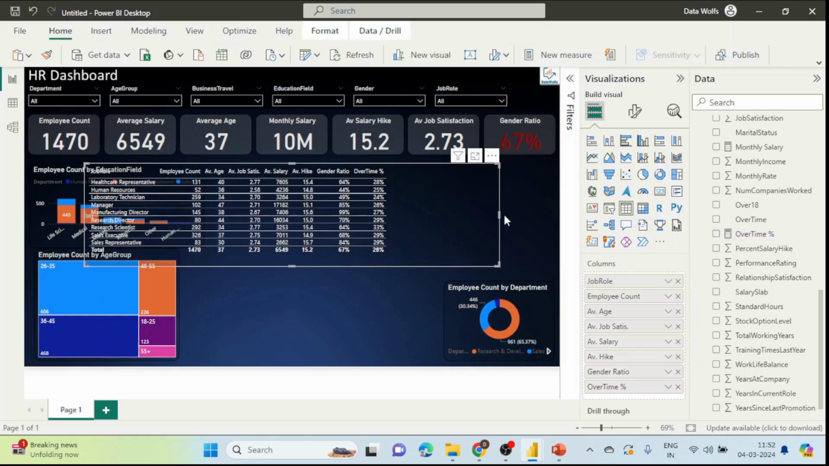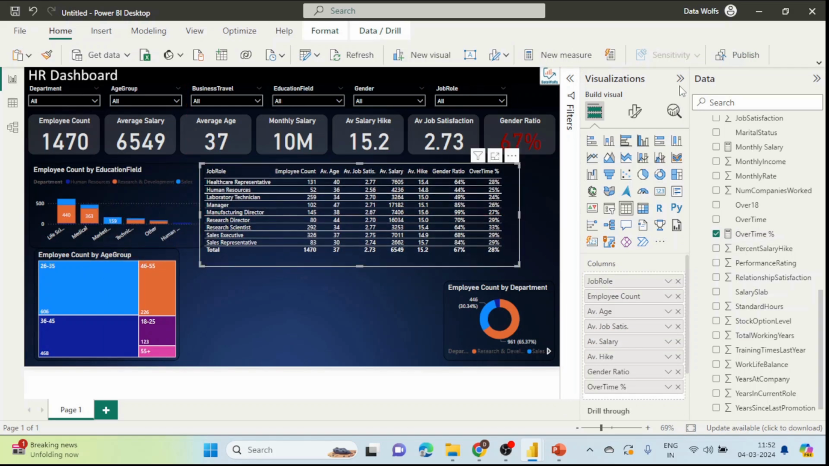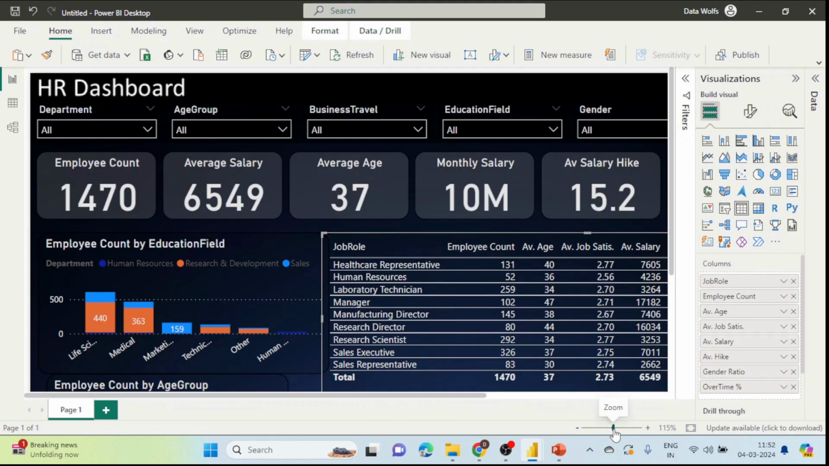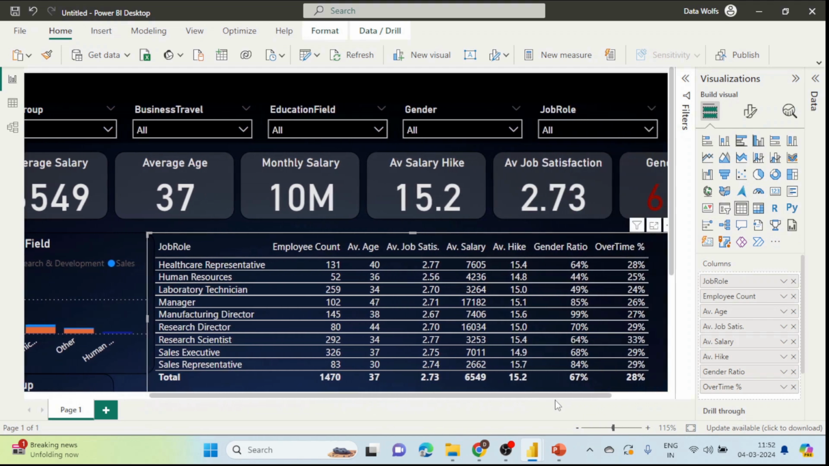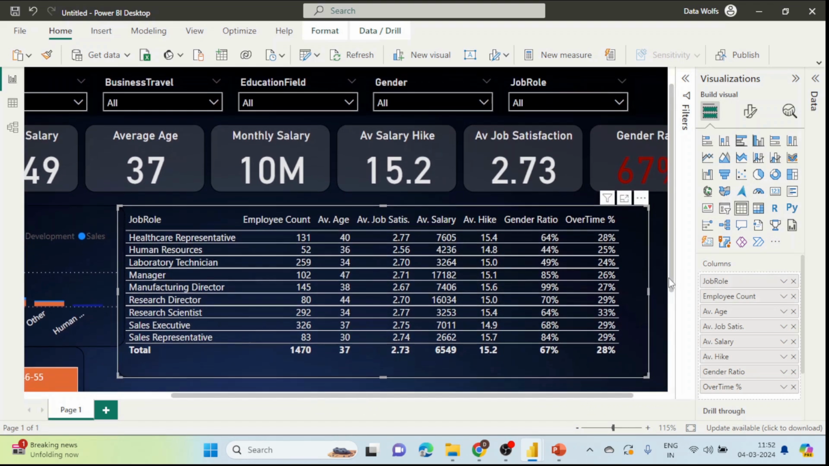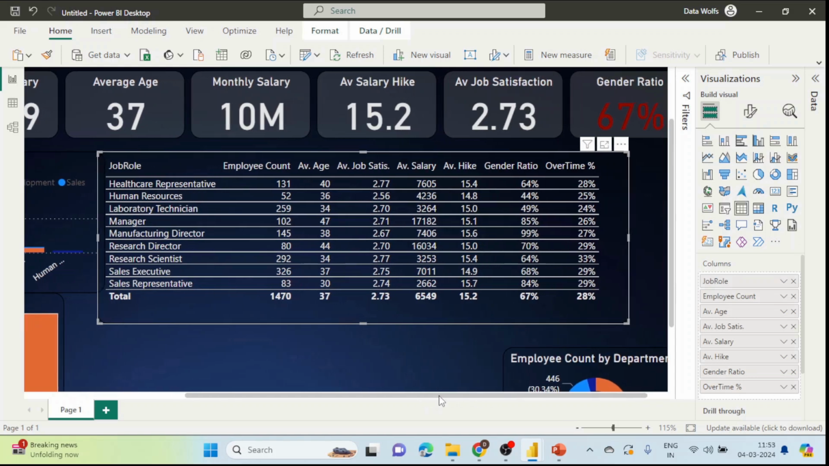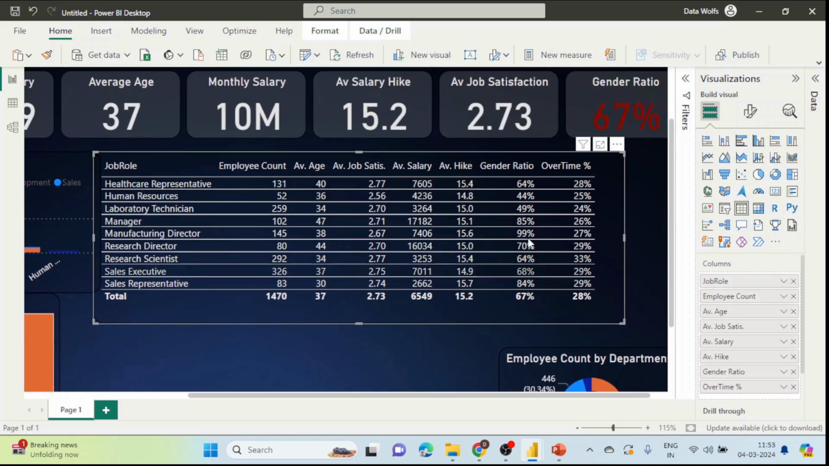So now what I want to do is conditionally format this table. Let me change the resolution to high, zoom it out. So now you can easily see this table. Now I want to conditionally format, let's say, the gender ratio. If the gender ratio is greater than or equal to 70, it should show in a different color or some kind of visual representation. So I will go to this gender ratio.